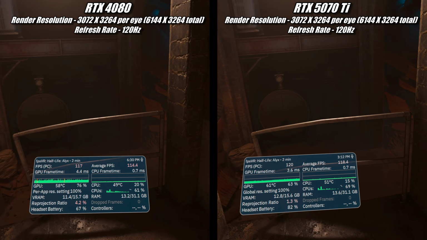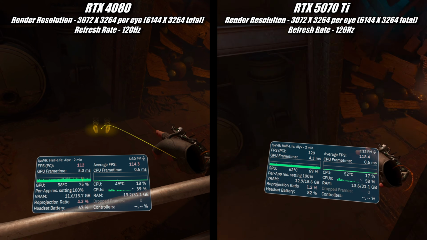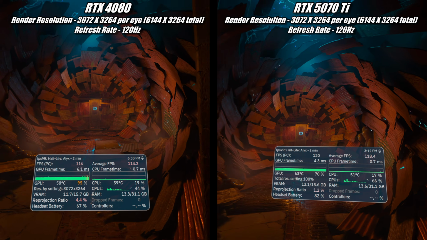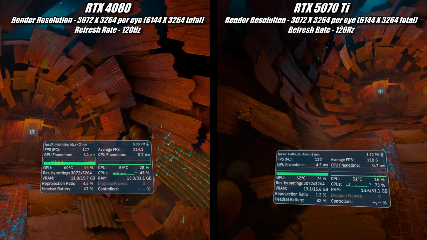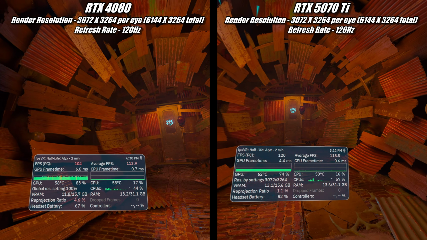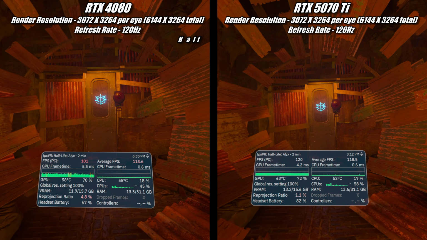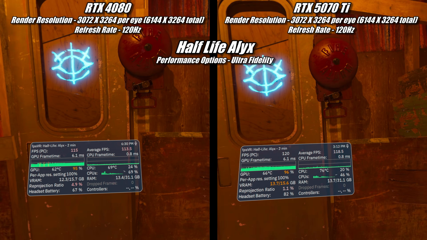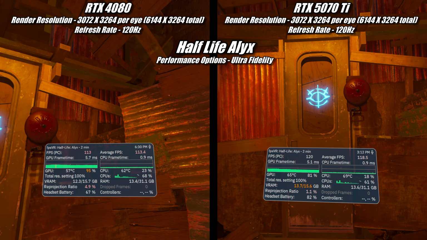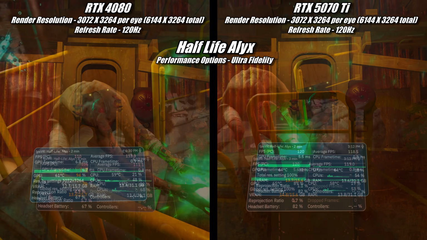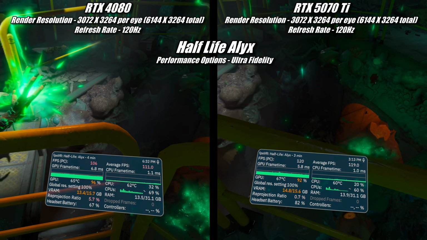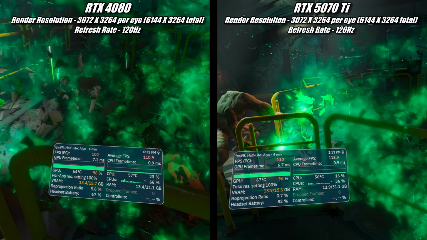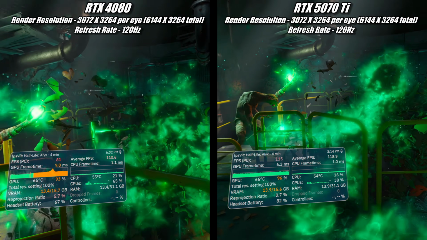For this game, I used Virtual Desktop's Godlike graphics quality setting, which uses a render resolution of 3072 by 3264 per eye, or 6144 by 3264 total resolution. For the refresh rate, I set it to 120 Hz and set Half Life Alyx's graphics quality to Ultra Fidelity. As you can see, the 5070 Ti ran stably at 120 FPS at these settings, whereas the 4080 saw a lot of frame rate fluctuation.